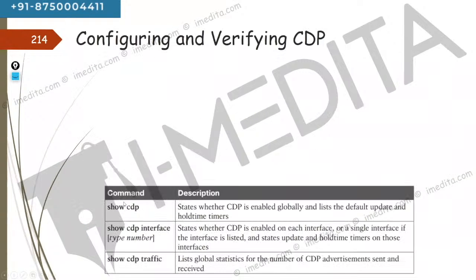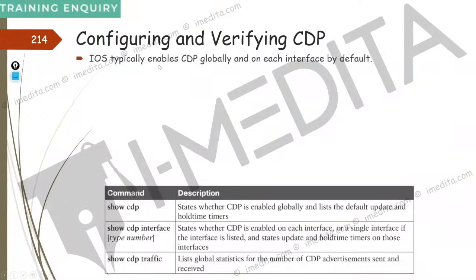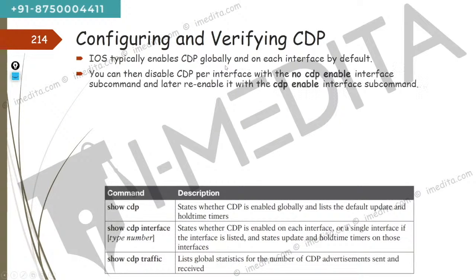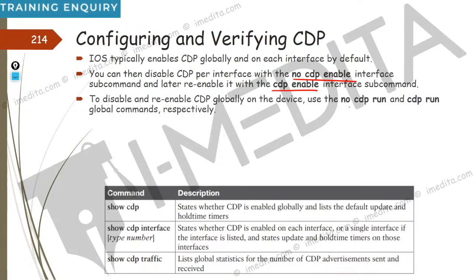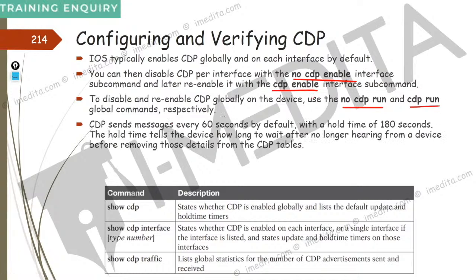Let's go ahead from the slides. And like I told you, IOS typically enables CDP globally on every interface by default. You can disable it on a per interface basis by doing no CDP enable, or you can re-enable it by doing CDP enable. To disable CDP globally, no CDP run; to enable it, CDP run. Regarding the timers, by default, every 60 seconds, they will be sending CDP messages to the other side. And they have a hold time of 180 seconds.